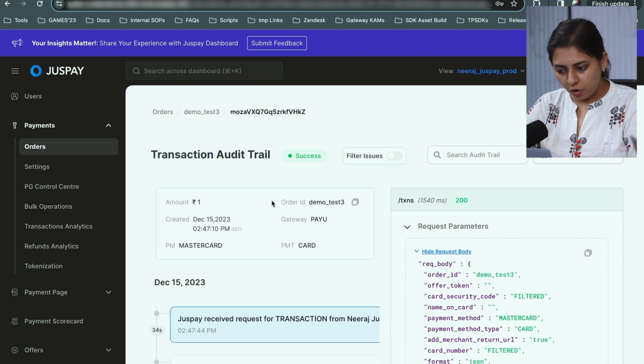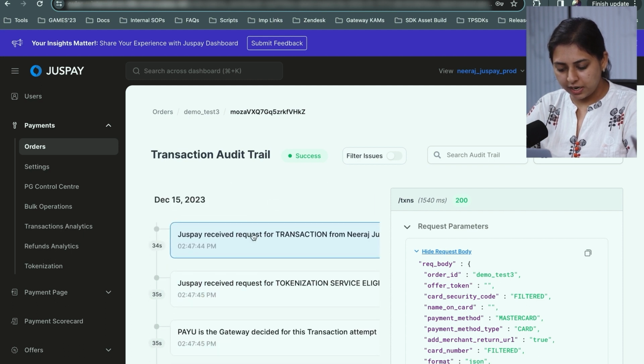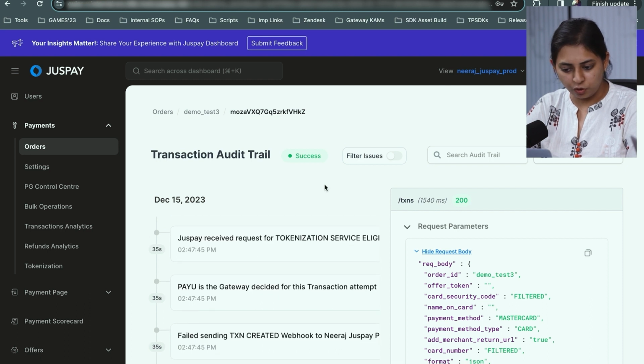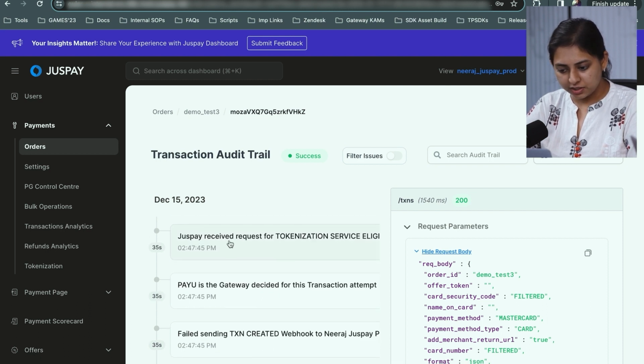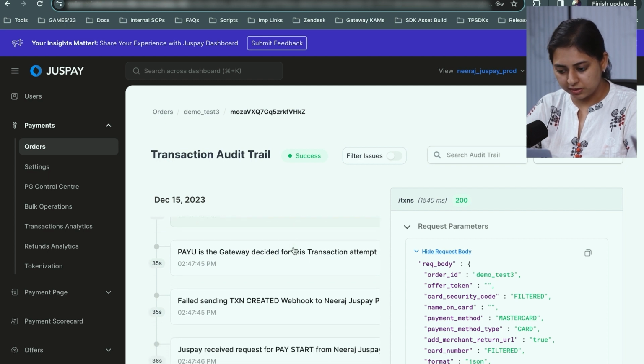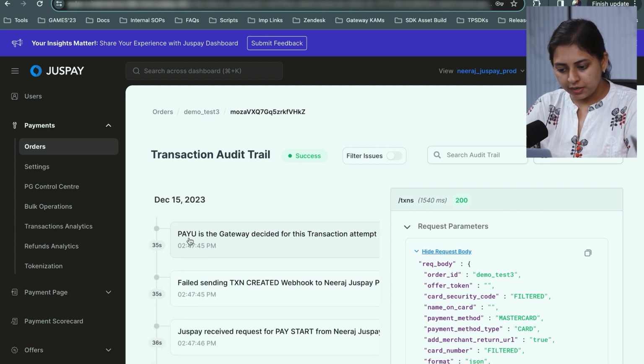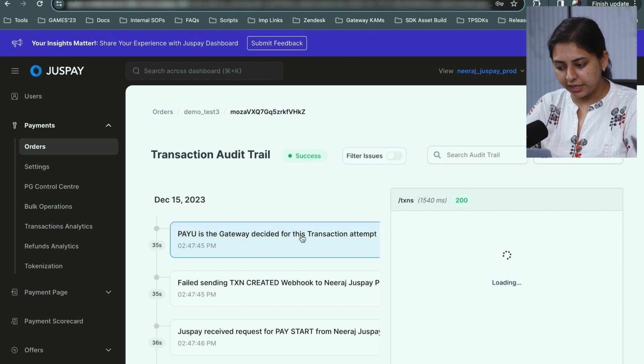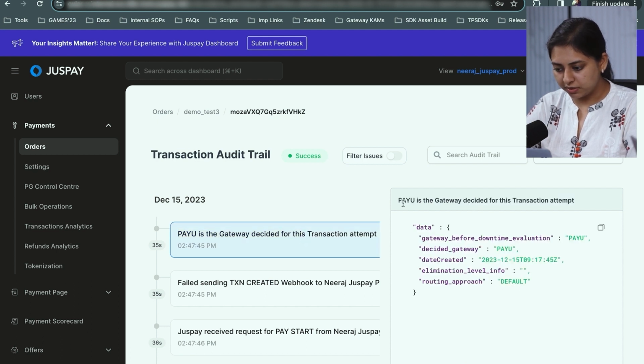The first log says that Juspay has received the transaction request from the merchant. This seems to be a 200 response, so this was a successful call. Second is where Juspay has received the tokenization eligibility request. Again, this was a successful call. Third is when PayU as the gateway was decided for the transaction attempt. This again was a successful call.